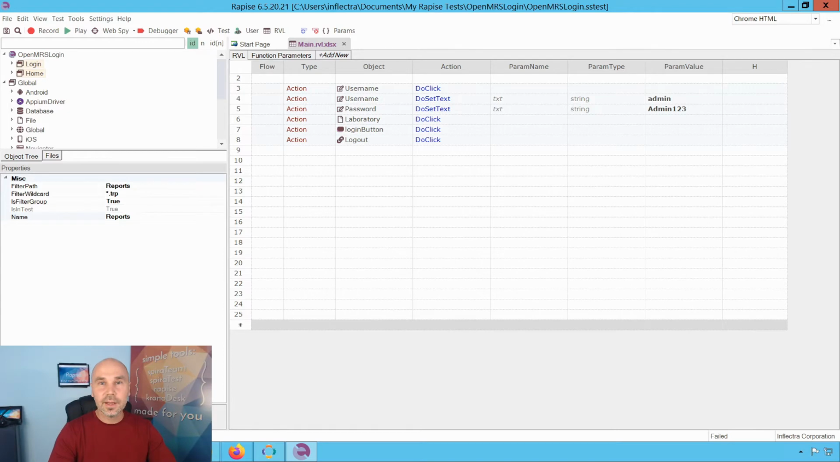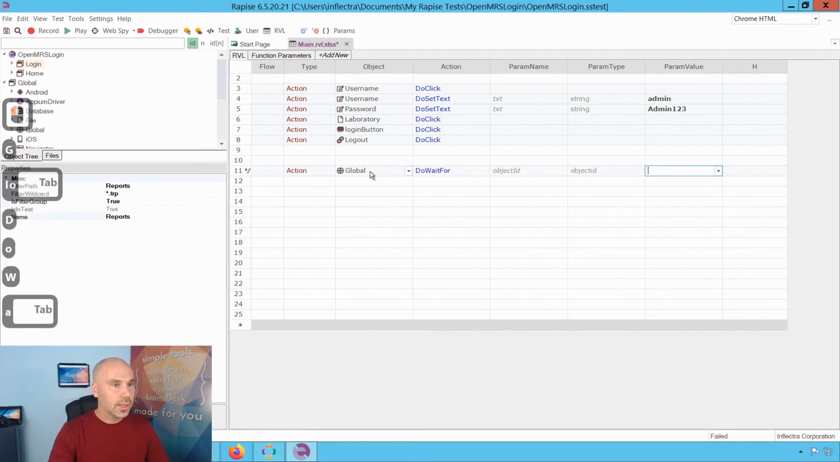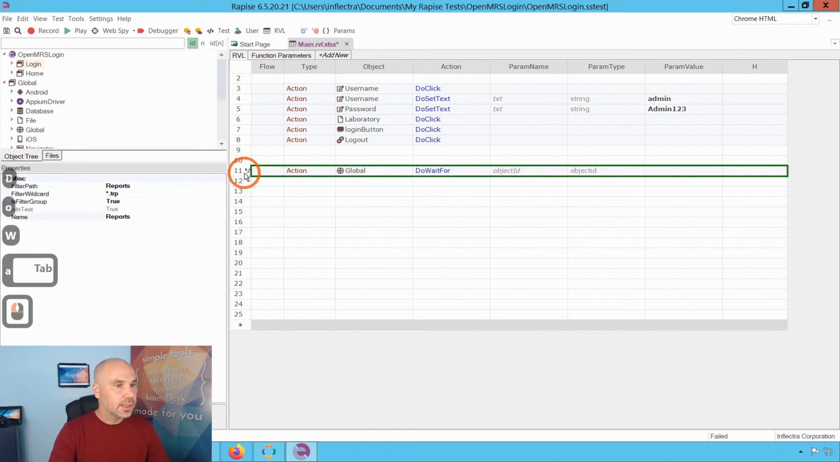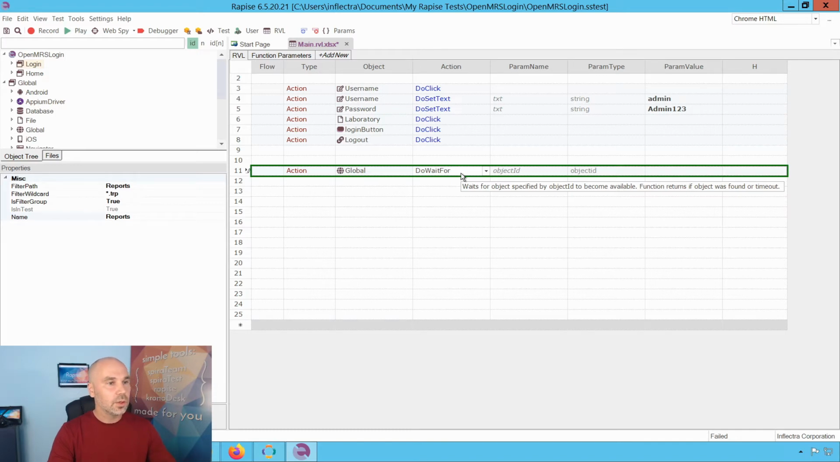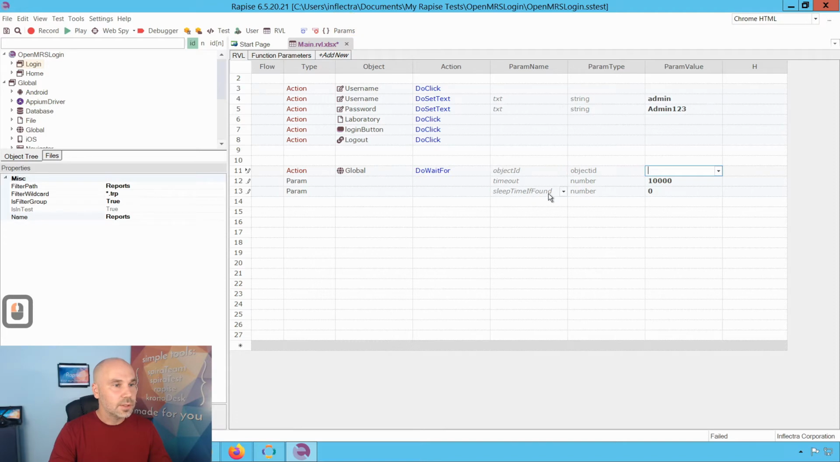Some actions in RVL have optional parameters and they are not visible by default. So let's look at the example. I will add global doWaitFor action, and by default you may see that it has just one parameter, object ID, but it also has optional parameters that probably you will not want to use every time. So this is why they are optional. To add them to RVL, simply go to the main toolbar and click on the Params button here, and the optional parameters are added.